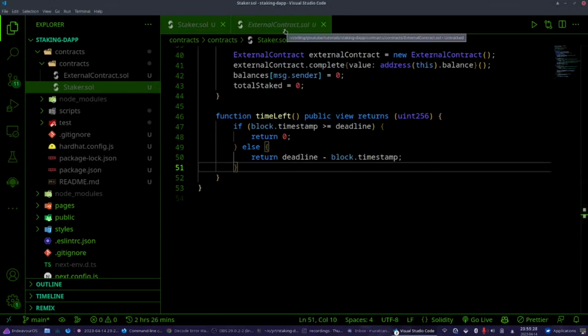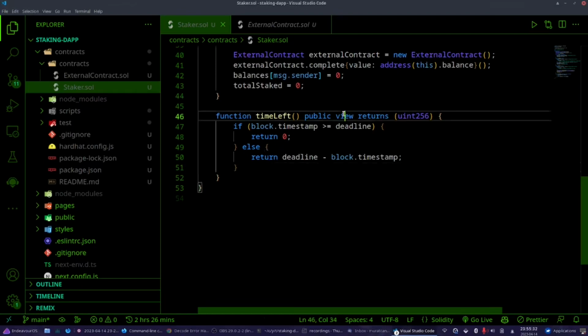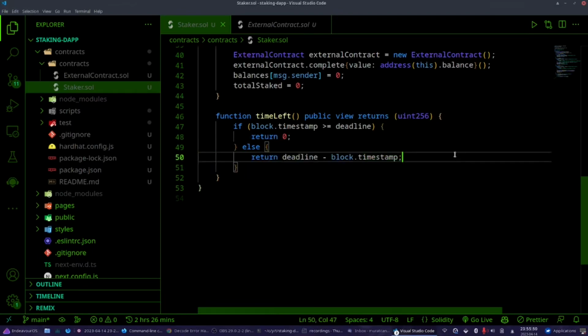No, it's your decision. Okay, so we have this function timeLeft, which is public view, which means that we can call it with a provider. It won't cost us gas if I'm not extremely mistaken. Returns uint256, and if we pass the deadline, it returns 0. Else, it returns how much time is left, from the deadline to the moment that we call this function.